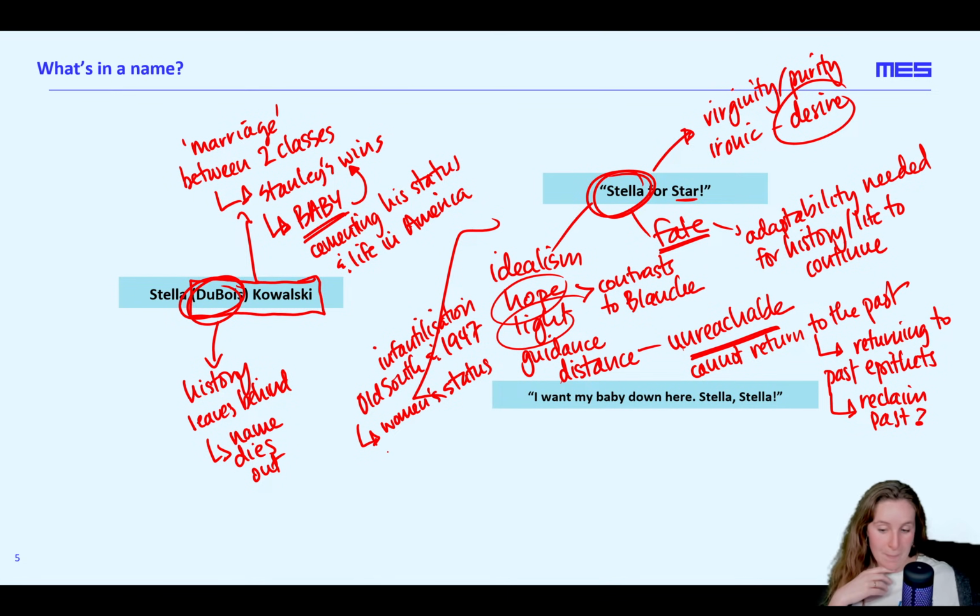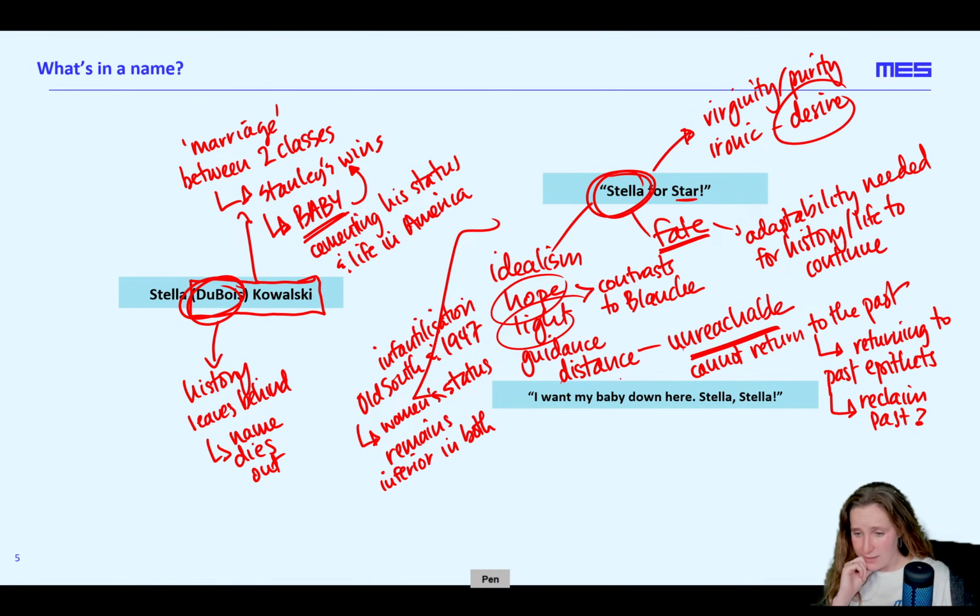So women's status remains inferior, subservient, submissive in both. And isn't this a real issue here? Because like with Stella for Star, we've got "I want my baby here." Interestingly, we've got the possessive pronouns here.